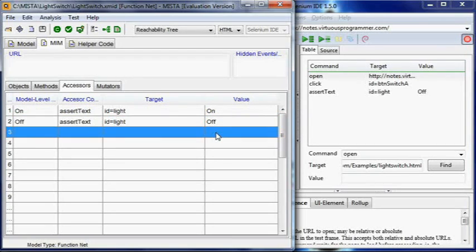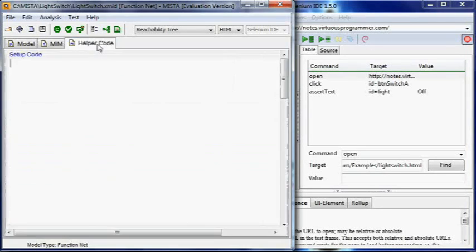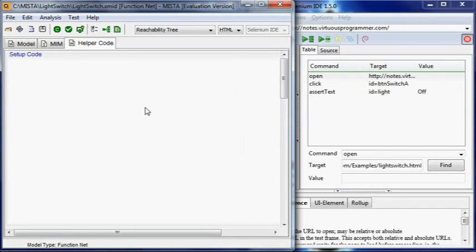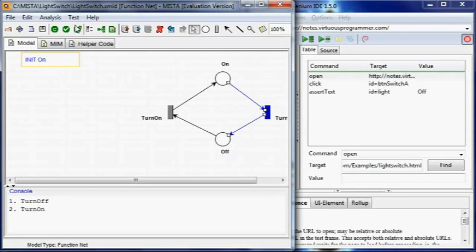The final step in connecting to our system is helper code. What we need to do is set up the initial setup code so that we start in the right place. You need the entire HTML chunk, so you're just going to copy this row and paste it straight in. And with that, the system is connected to the system under test.